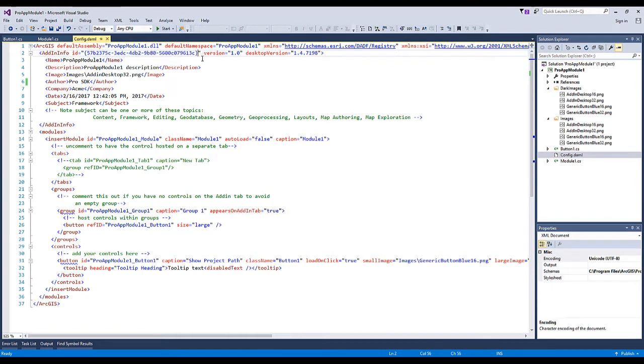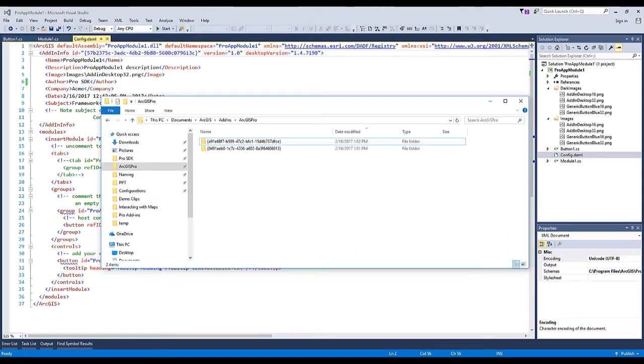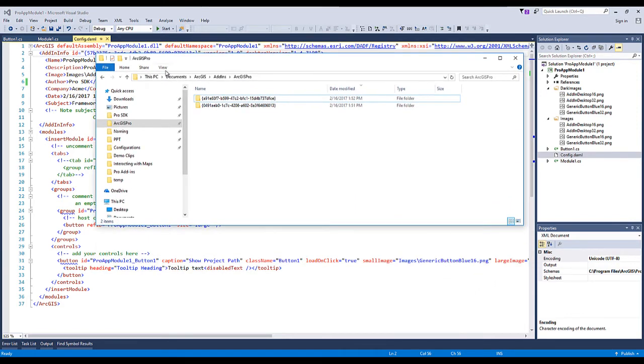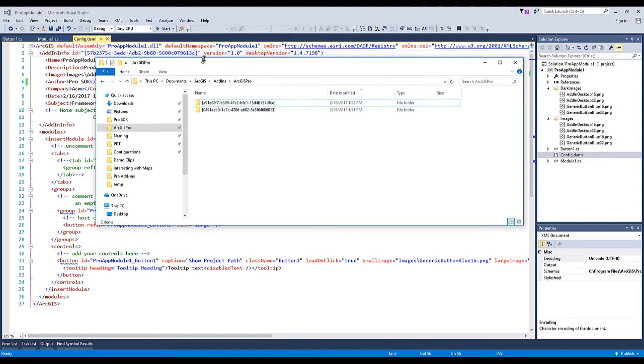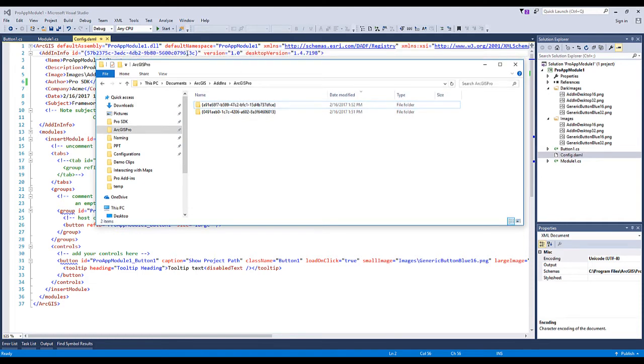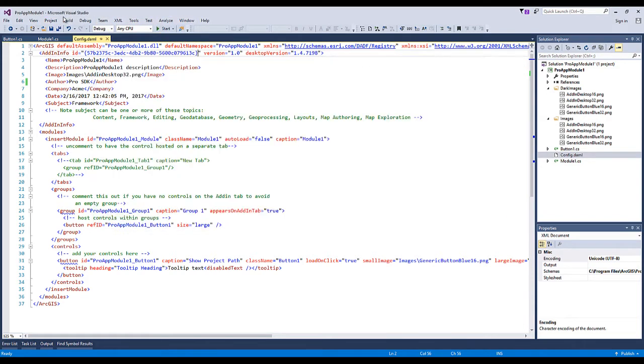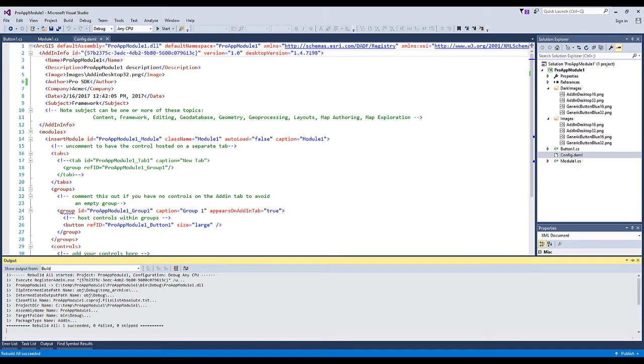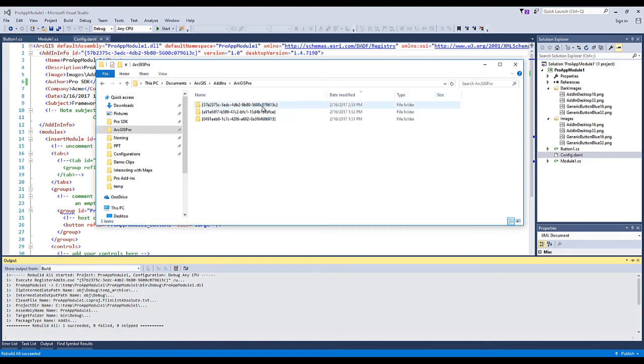So when you build this, it's going to be placed, as all add-ins by default are, in the ArcGIS add-ins ArcGIS Pro folder under your documents. And we've already got two add-ins here, as we can see. This one, we're going to see, ends in 13C, and we're going to build this. It's going to be added, and we can check that out. So let's just go ahead and rebuild the solution. There it is, gets added right there.